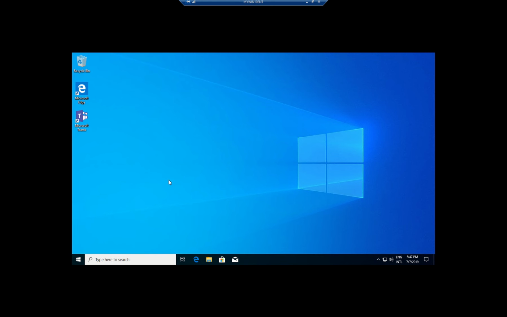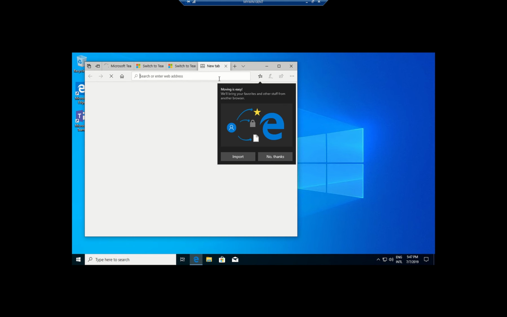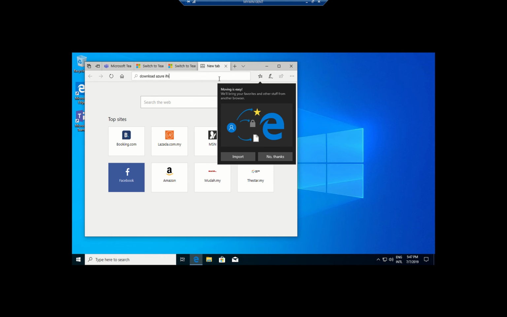So in front here, you have a Windows 10 Enterprise. It's a Windows client. It is currently in a workgroup, not joined to a domain. So what you do is you make sure you are connected to the internet, and you open your browser. Start typing: download Azure Information Protection.